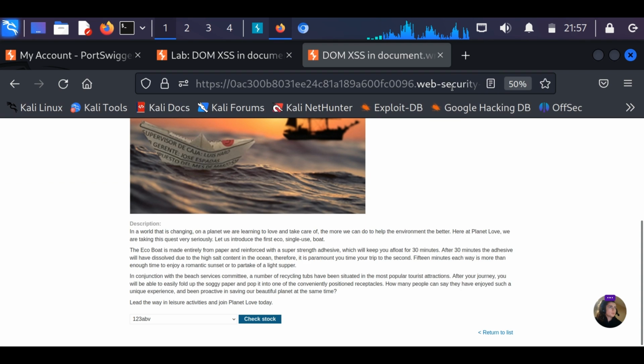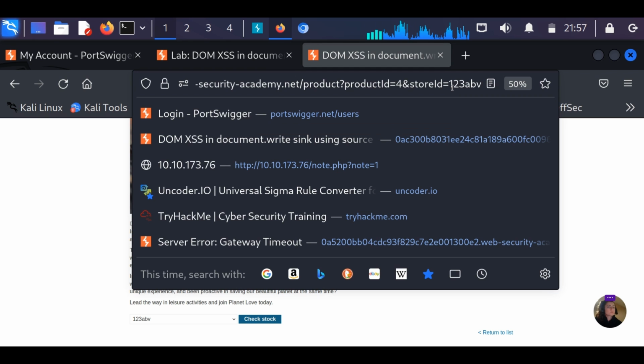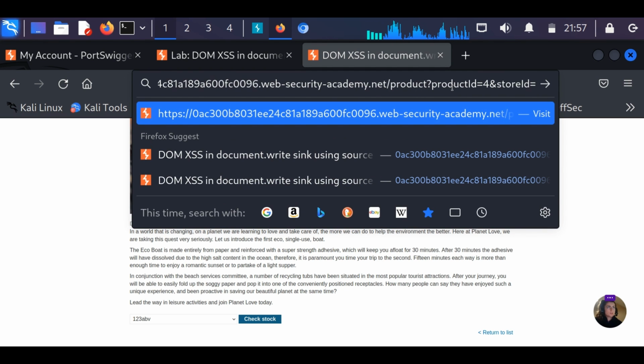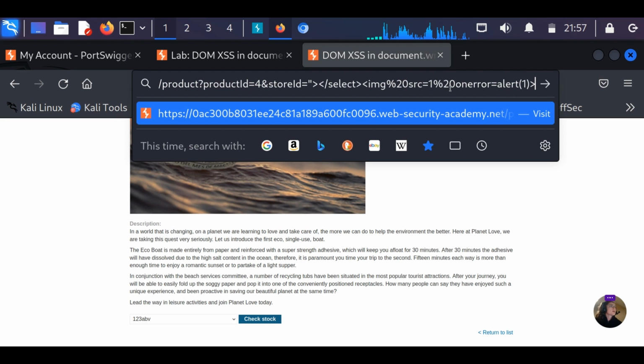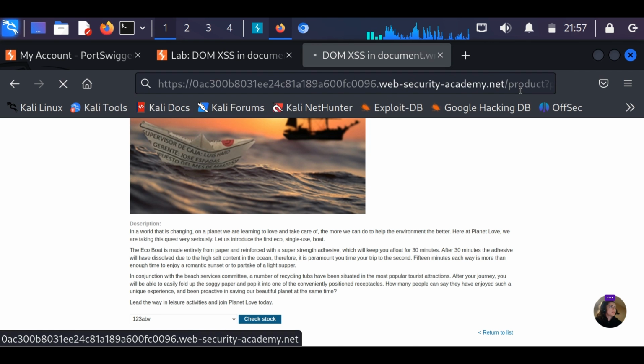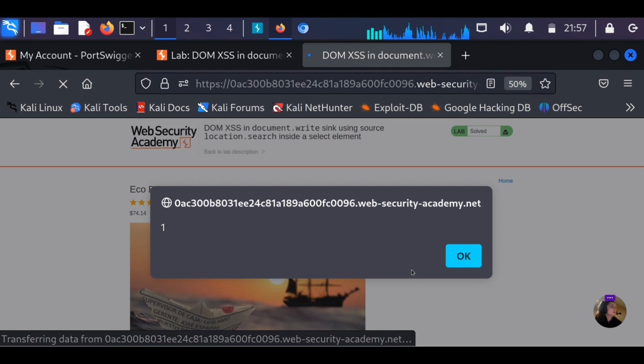So what we can try in this case, instead of this, is a different payload. Here we'll add a payload for alert(1) and just press enter. And done. We can see that instead of adding a new option, the alert shows with the OK button, meaning the website is vulnerable to DOM cross-site scripting.